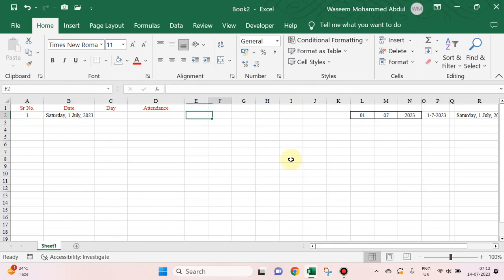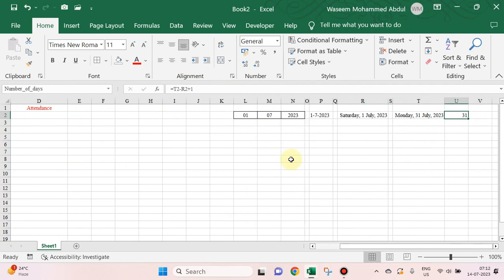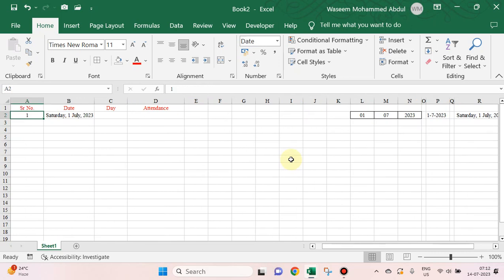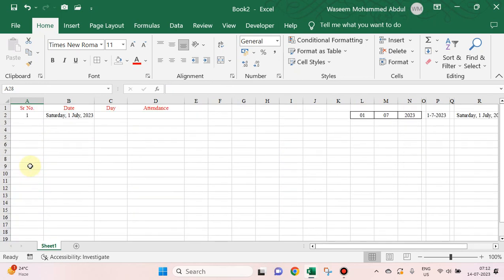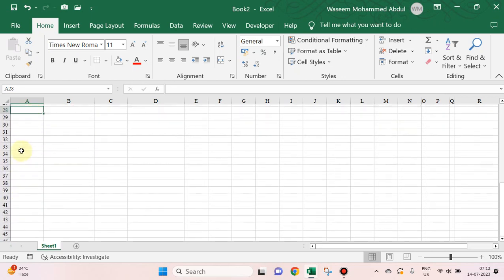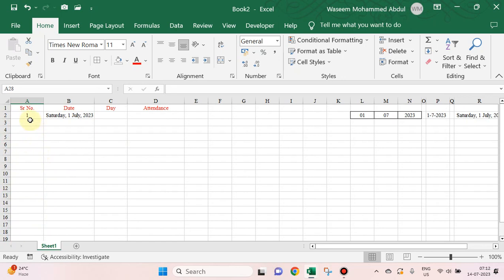So if you select a particular month here, then it will show the number of days. If it shows 28 days, then I have to stop at 28. If it is 29 days, I have to stop at 29. If it is 31 days, I have to stop at 31 days. So how to do that? Let us see.